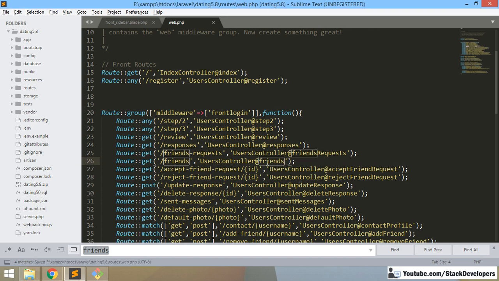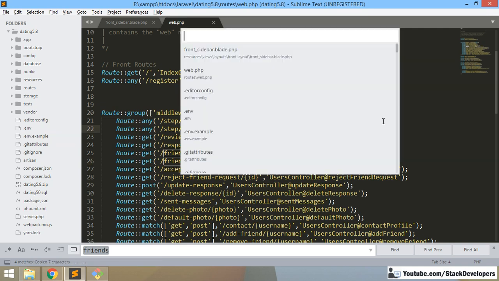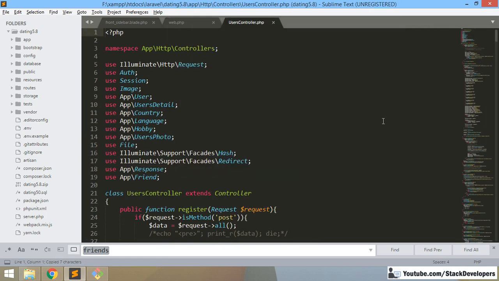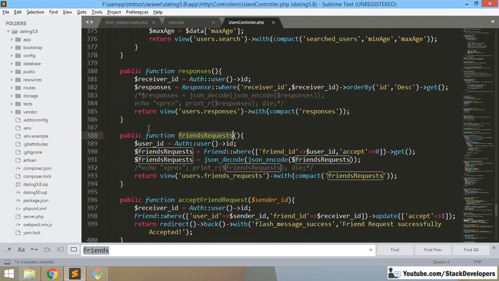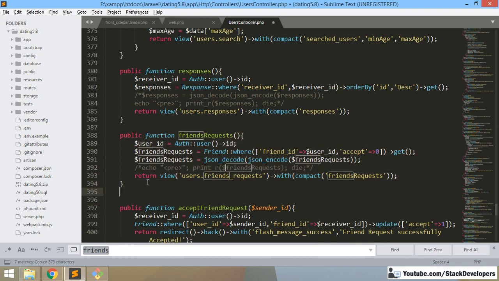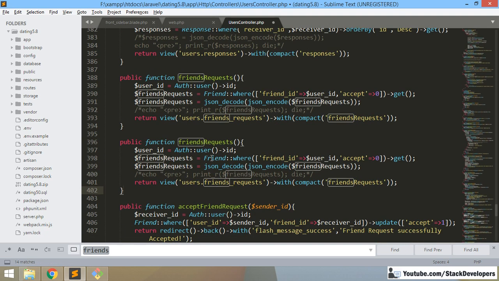Okay, so after this one in users controller, same like we have done for friend request, here also we just need to search for friend request, and I am going to copy this one, because we have already done all the hard work for friend request, so there is no need to repeat all the code, no need to write all the code again and again.